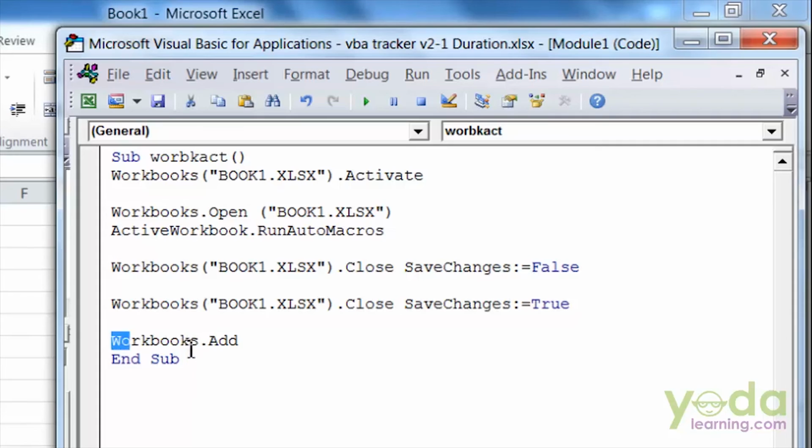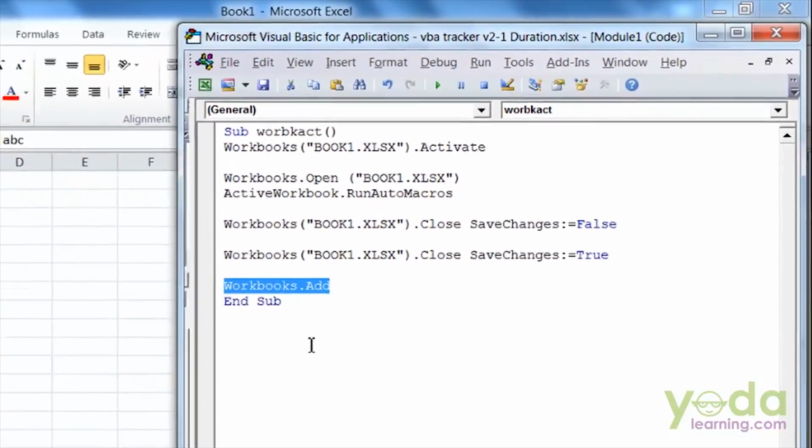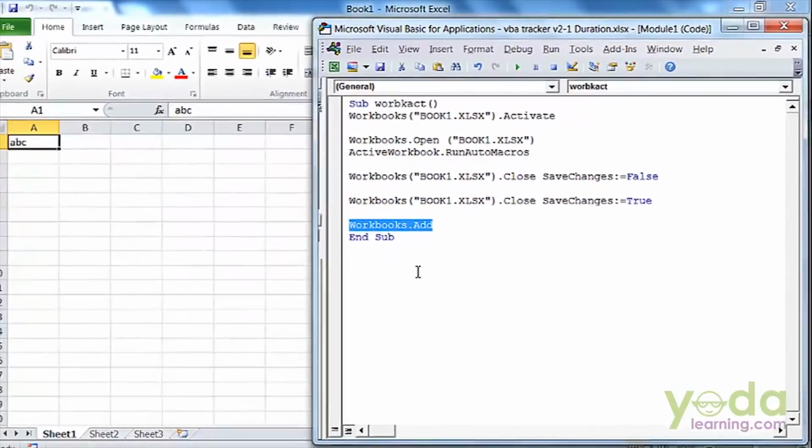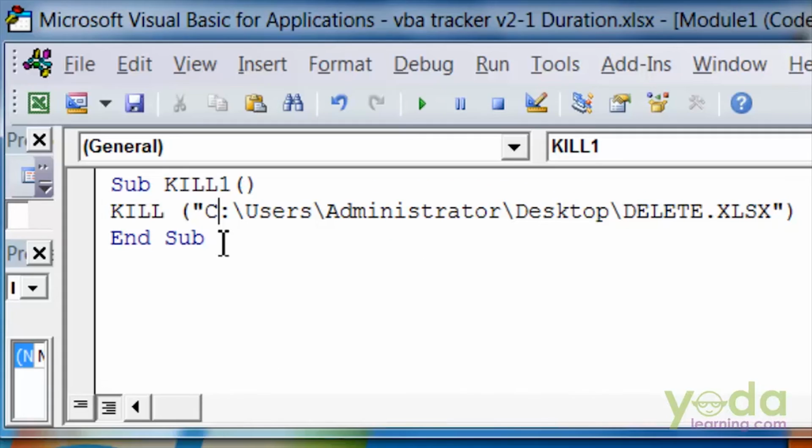Now, how to add a workbook? The command Workbooks.Add will help you to add a new workbook in the application. So this is how you can use the workbook objects. Next in the loop is how you will delete an existing workbook.